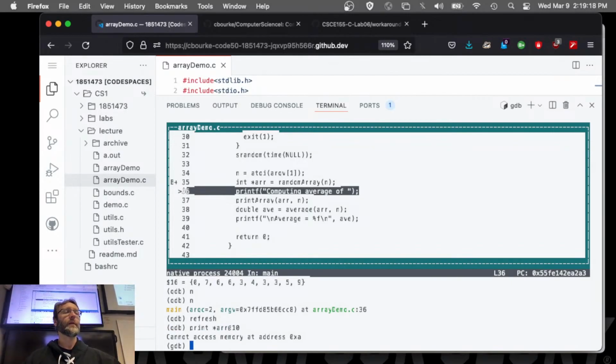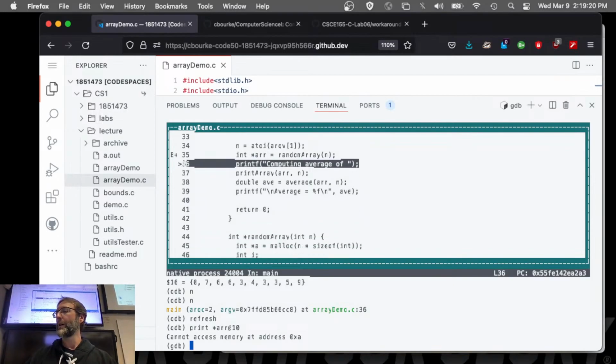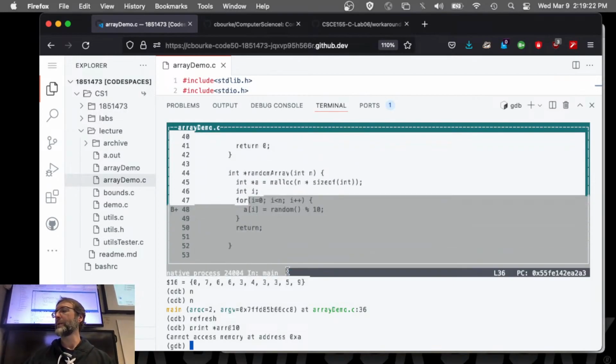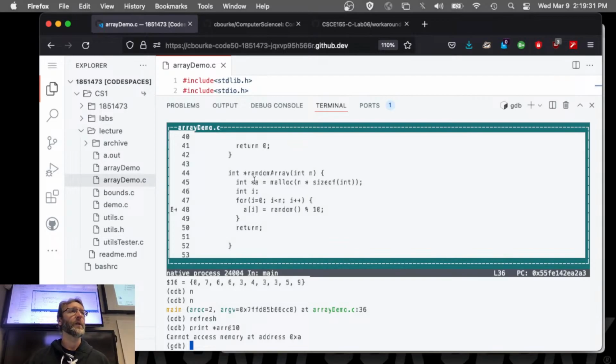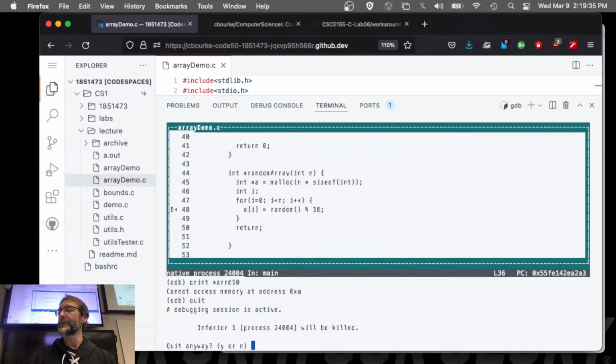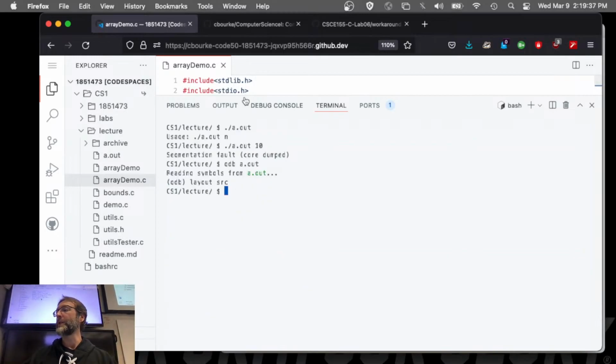Did you ever actually return the pointer? Bingo. What's my return value? Nothing. What should it be? That a that I created. So let's quit out. We found our first bug. Let's quit out of our debugger because we do need to compile.